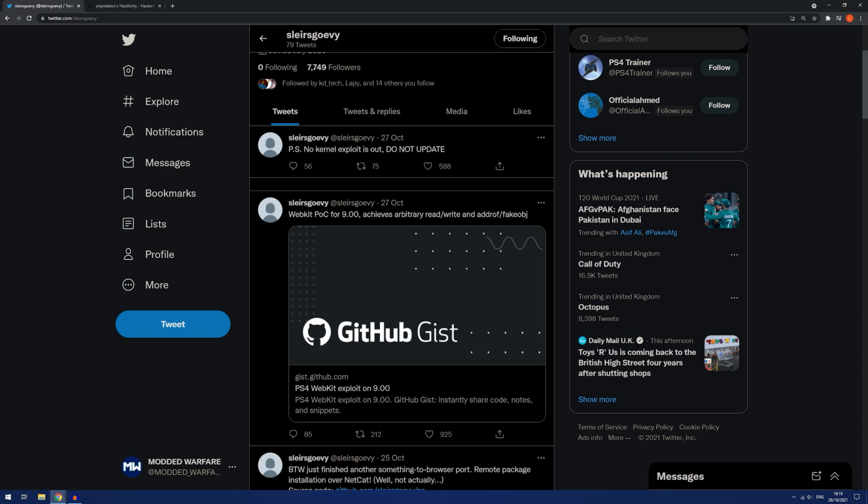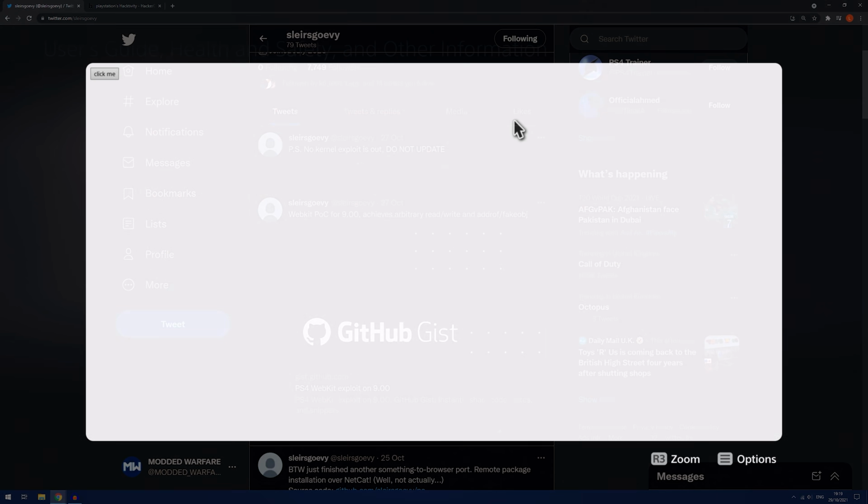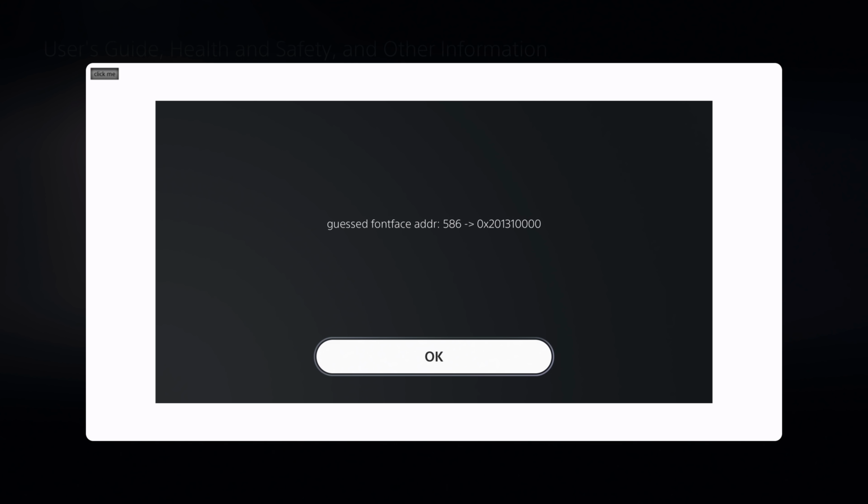Now, there is a big asterisk to this because it does only work on 9.00. It is not backportable to older firmwares. So unfortunately, it is only working on 9.00. It also works on the PS5's WebKit on the latest firmwares for the PS5. Now, there seems to be some dispute about whether it works on the actual latest firmware. From my tests, I believe I am on the latest firmware from what I can tell, and it seems to work fine for me on my PS5. So yeah, it seems to work on the latest PS5 firmware and on 9.00 firmware for the PS4.